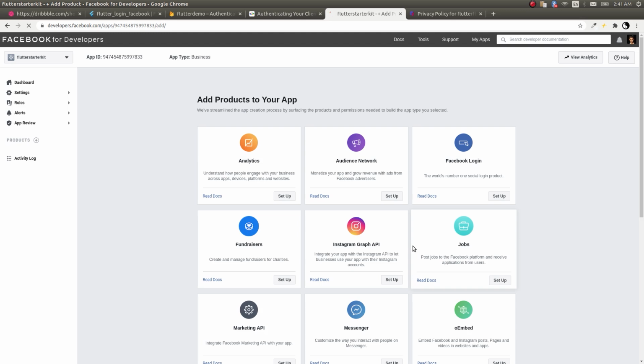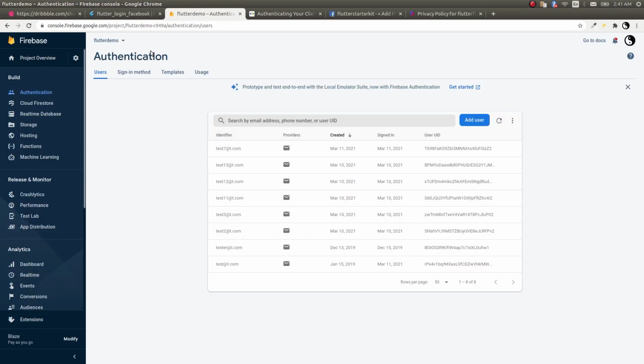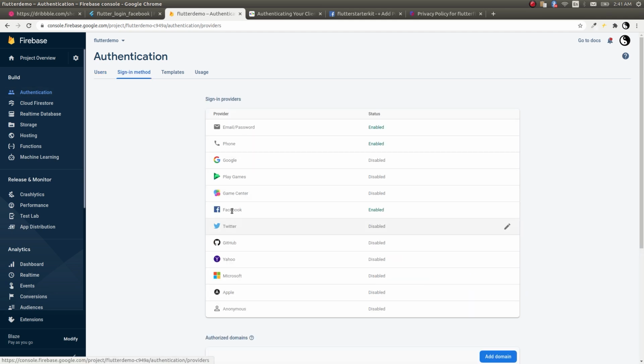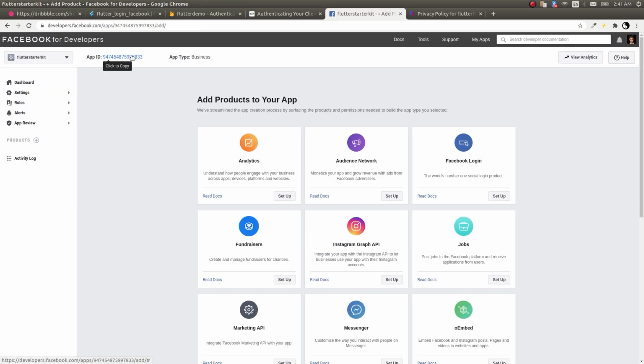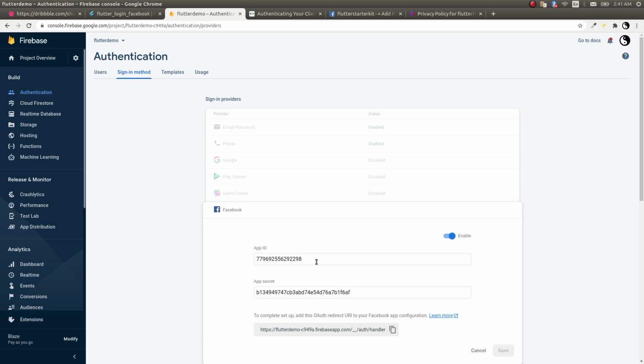Now let me just take this step by step for you guys. The first step would be to add this app to your Firebase app. So how would you do that? Get into authentication, sign in method. Here there is Facebook already enabled, right? I have already enabled this. Here it would be disabled for you guys. Just click here, and then here there is an app ID, right? Here you need to just click on this and it will get automatically copied, right? Just add this here.